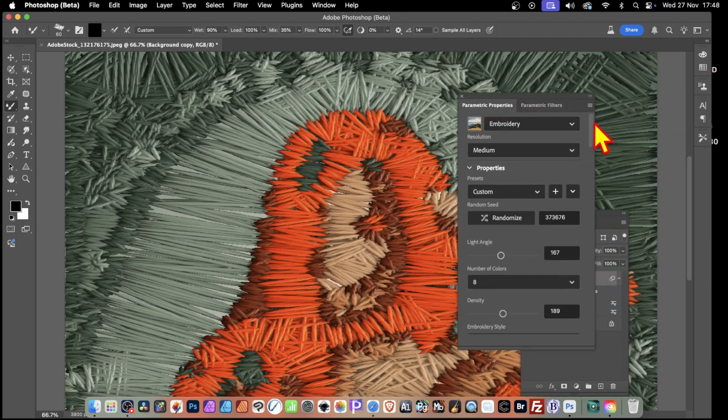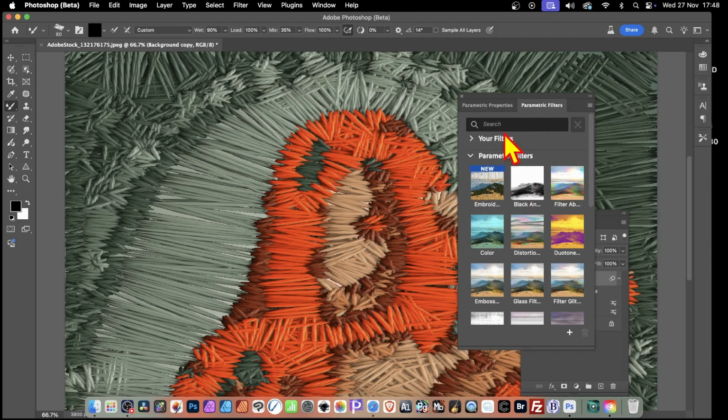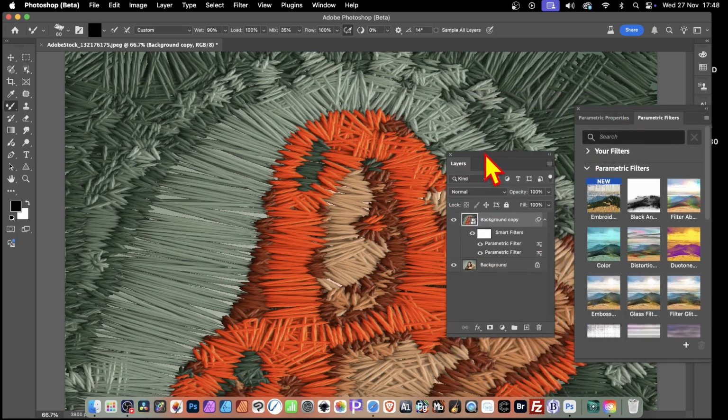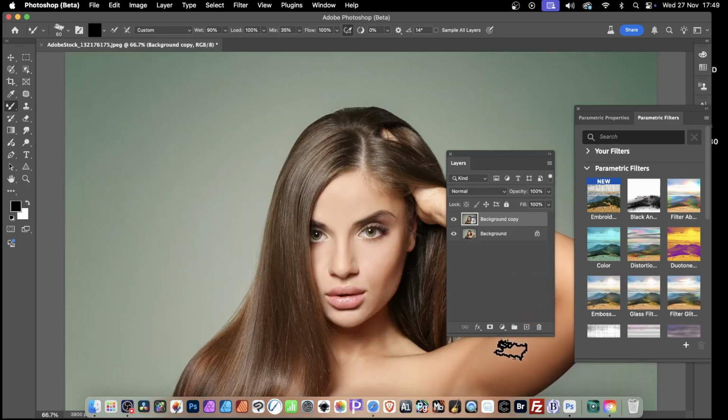Here, parametric filters, embroidery, right at the top. And you can click it and apply to any image. But let's firstly remove this effect. It's a smart filter, so you can remove it at any point. So you just go to it, drag it to the delete, and it's gone. So I've got this image here.